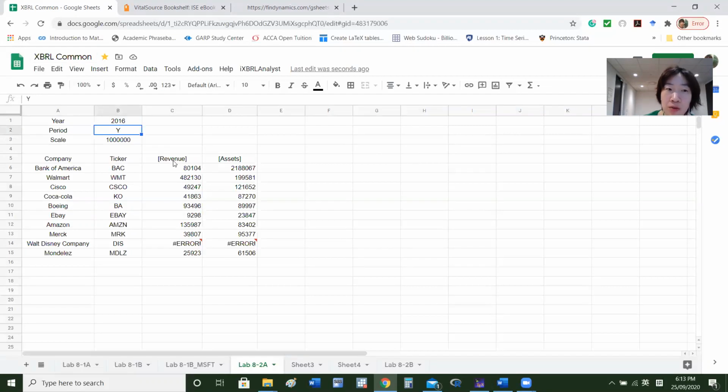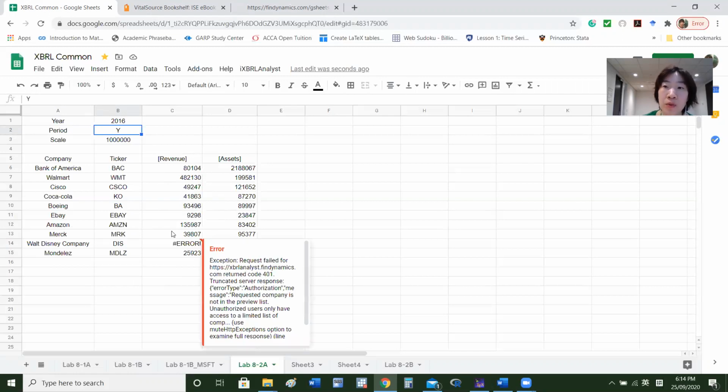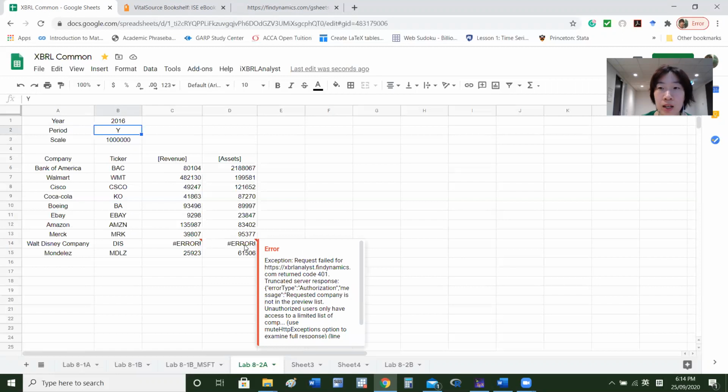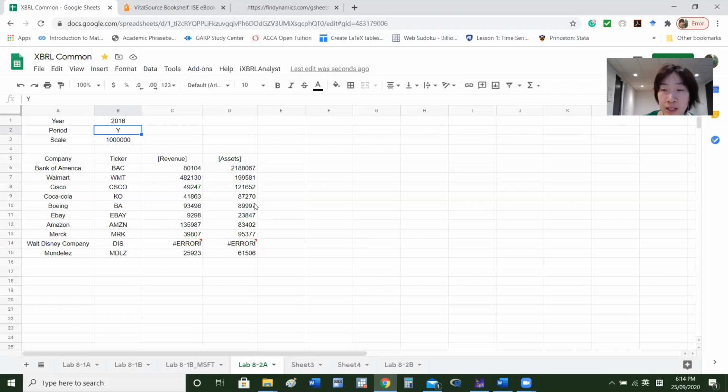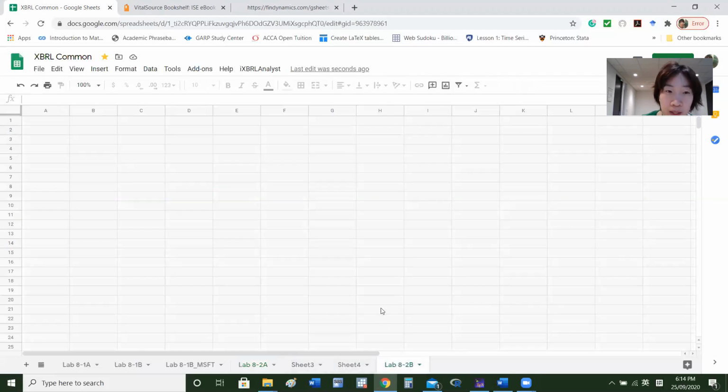So this is the total revenue. You will see the revenue in your income statement. And for asset terms, you will be able to see them in your balance sheet. And here for Walt Disney Company, something is wrong with the raw data. So you cannot get any number for Disney, but it doesn't influence our identification for the other companies. So this is Lab 8 Part 2A, and then we move to Part 2B.